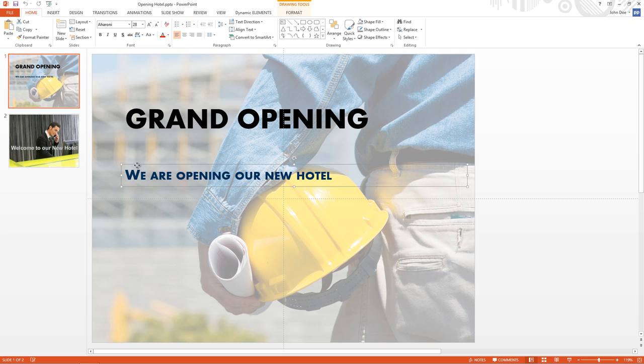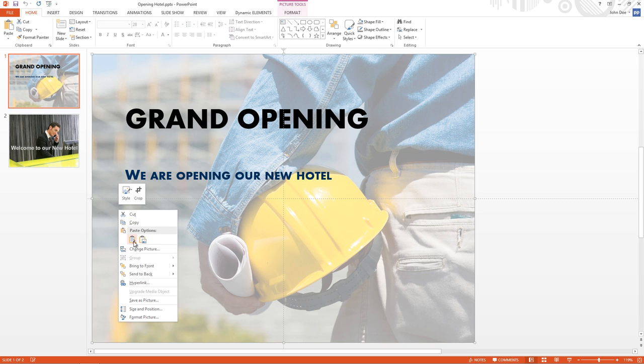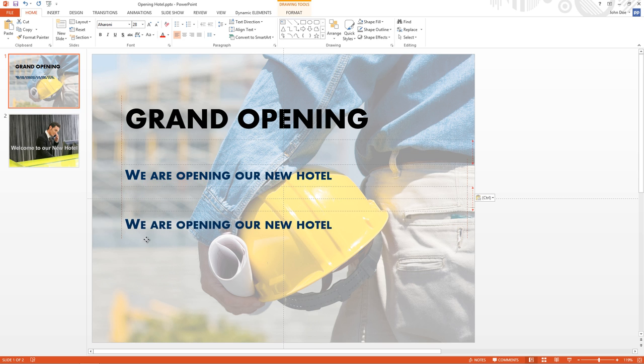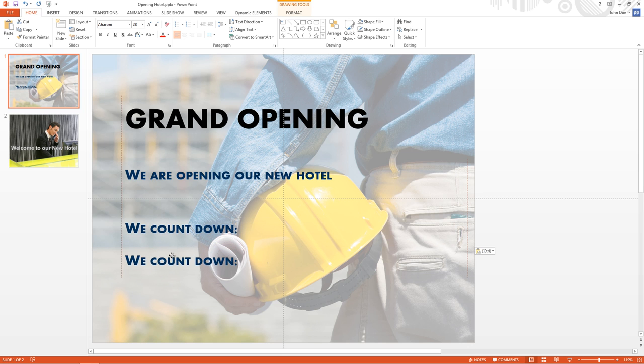Okay, we will start. You copy this text box, copy, and then paste. Place it here. Then we change the content like this. And then we copy this text box again to display the number of seconds.